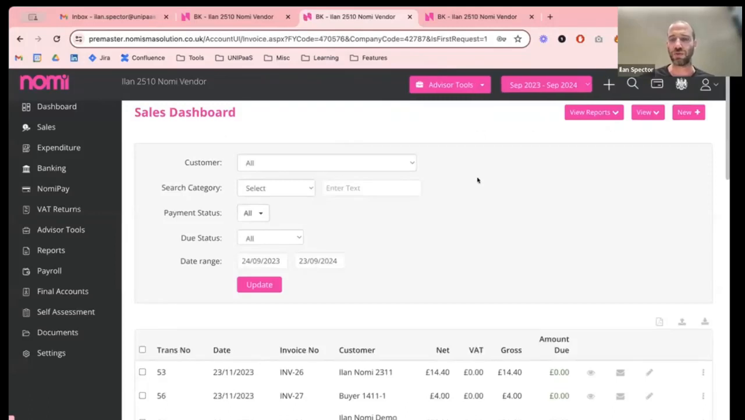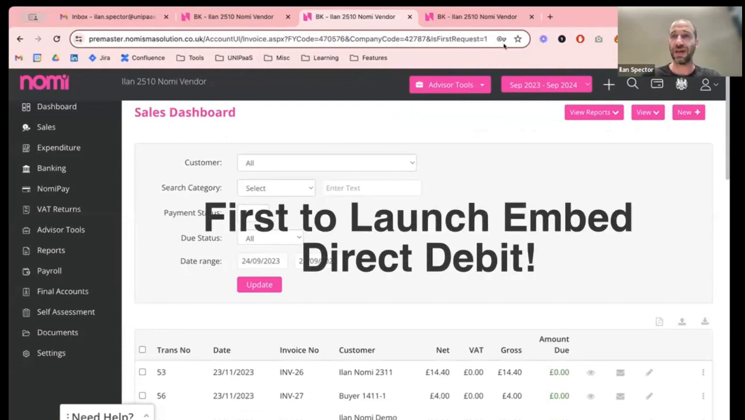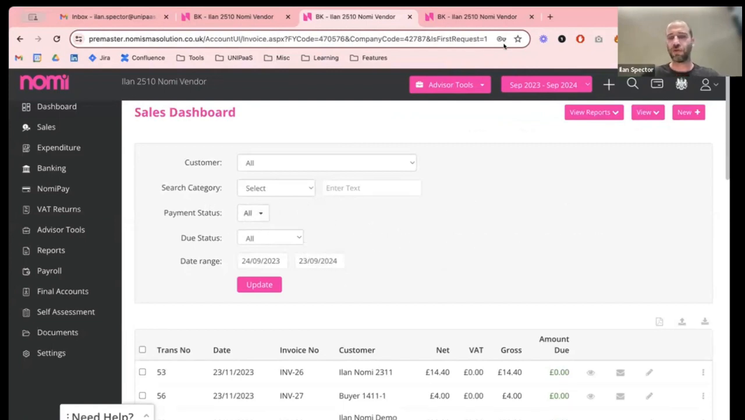Another payment method, which we've just launched now, is direct debit. You're all familiar with this payment method, but it's actually the first ever embedded direct debit solution. Some of you may be using other products, which usually take you outside to some third-party portal, where you have to log in and make sure afterwards that it's all reconciled with your NOMI. So we have just launched direct debit within NOMIPay.